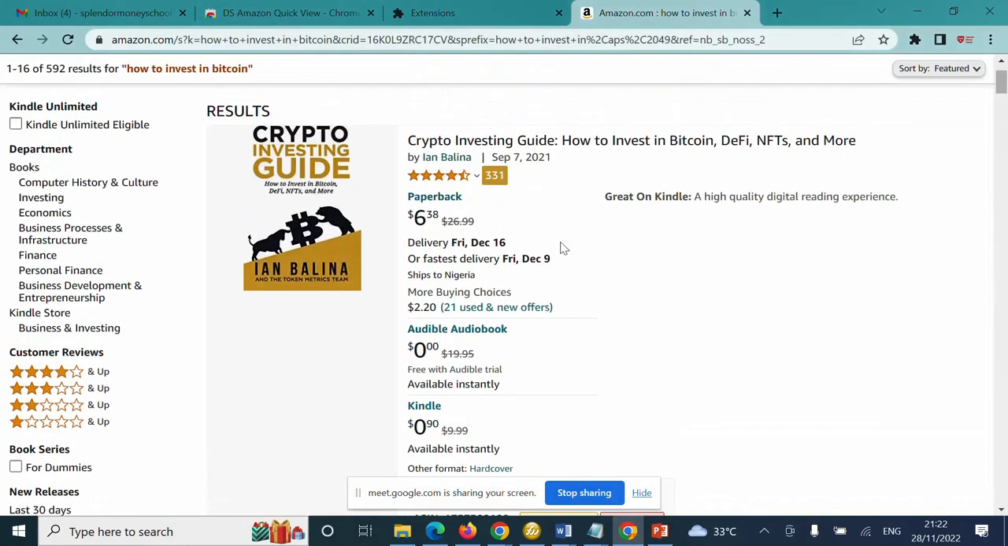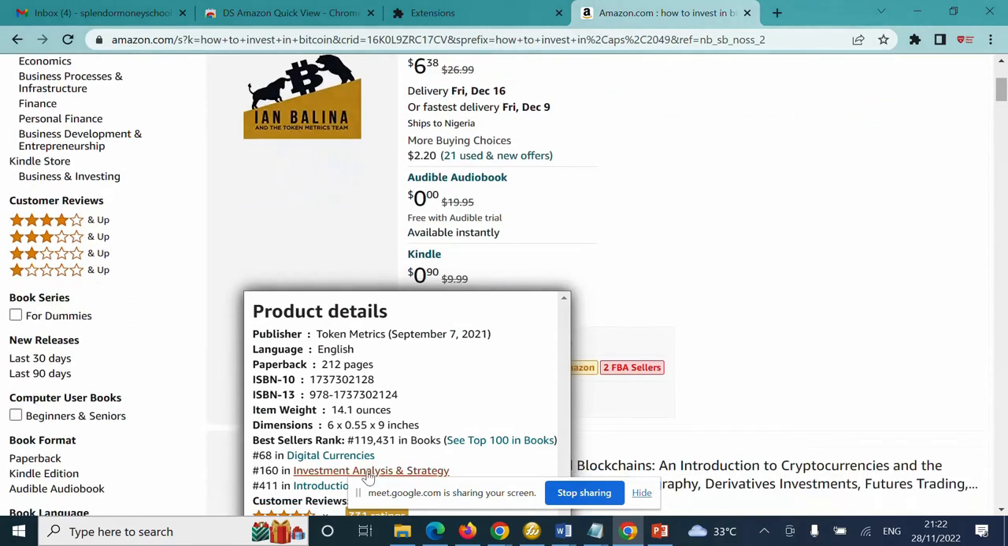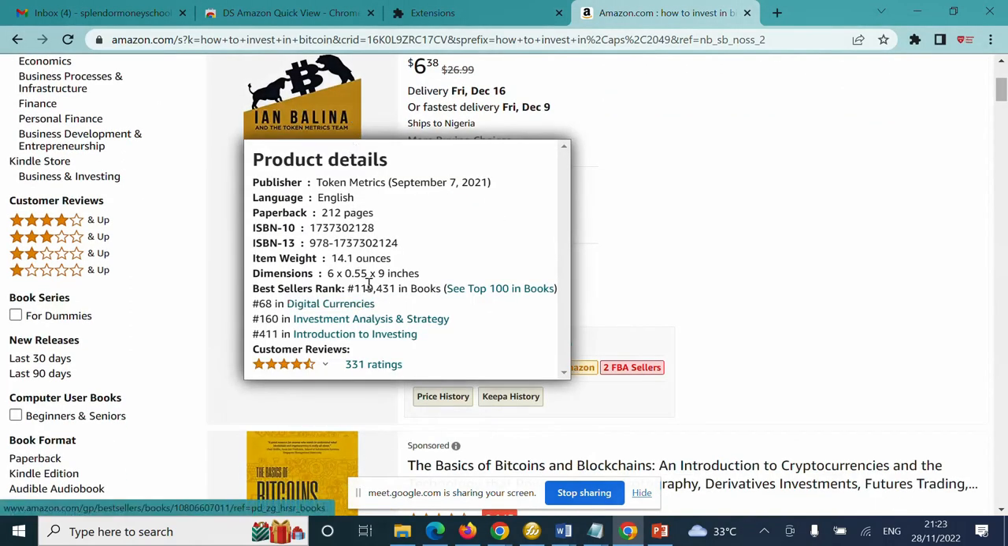Now when I hover on this book, you can see information is displaying for me. You can see this is showing me the information about this book. This book is 212 pages. It's written in English. This is the dimension. This is the bestseller rank of this book. This book is ranked 119,431. So this book is actually selling very well to be on this rank.